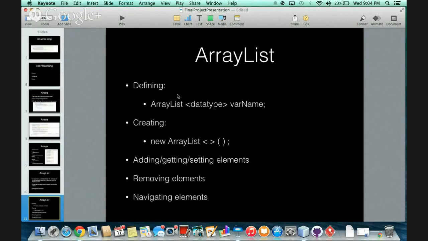In defining an array list, you put the array list class name, and then in triangular brackets, the data type contained inside the array list. Like an array, the data type has to be the same throughout all the elements, and then the variable name of the specific array list.